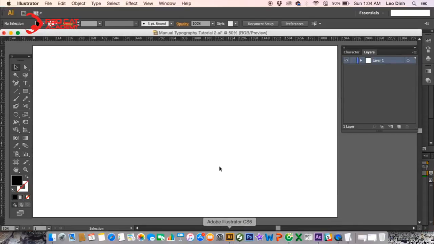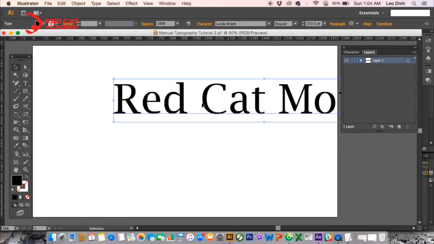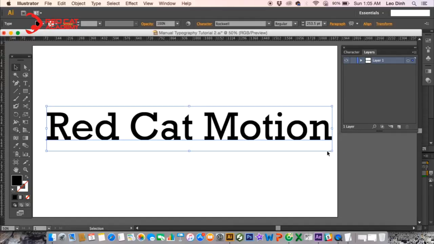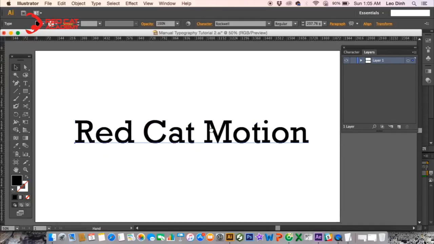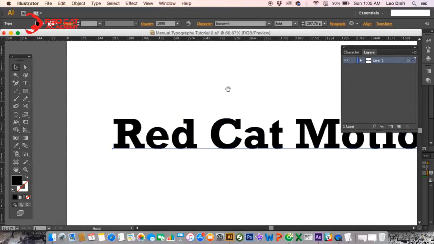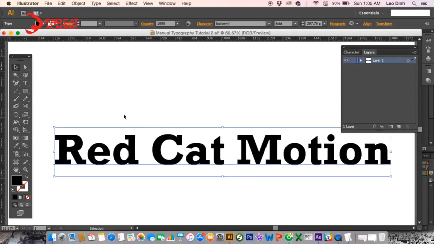First, we will need to create the asset. So I'm gonna open my Illustrator and I will type maybe Red Cat Motion. And I will have font Rockwell. And I make it bold. So this is the first one, Red Cat Motion in Rockwell. I'll call this one Rockwell 1, so it is easier for you to follow this tutorial.